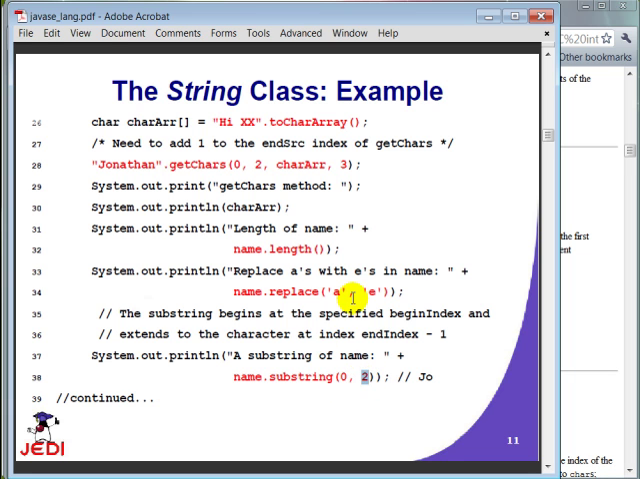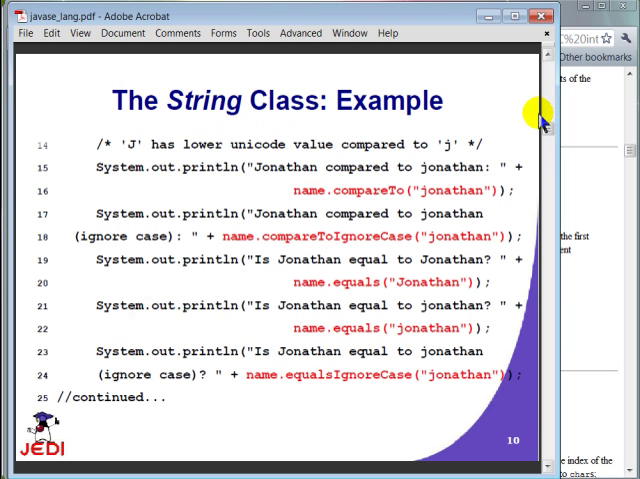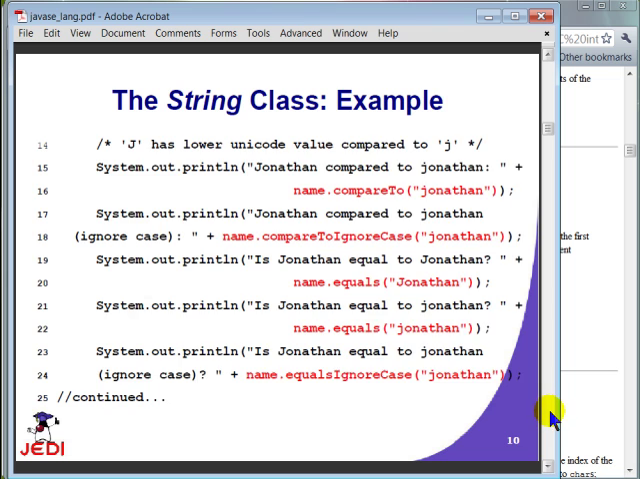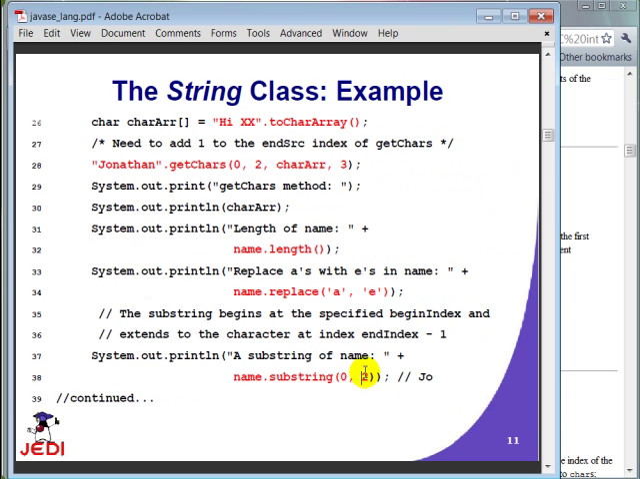So in our case, the string object name is Jonathan. From 0, and the end index 2 minus 1 is 1. So we are getting JO. This is the end index, and we are getting end index minus 1. So that's what I meant. We are getting the characters at index 0 and index 1. That's why you're getting JO.